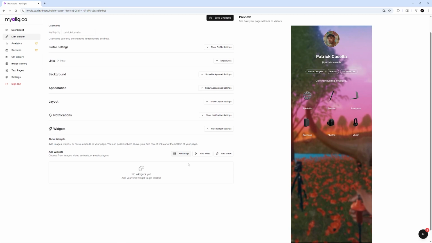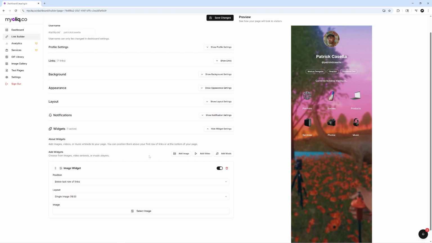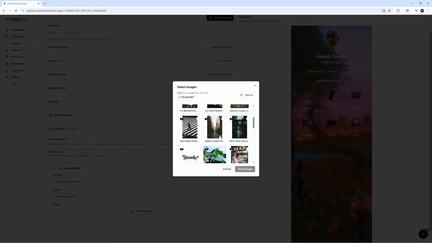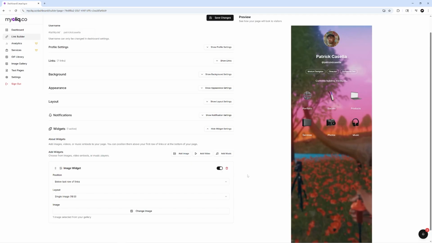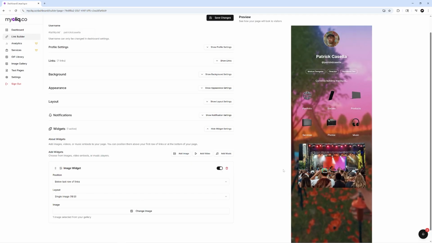There are 3 different types of widgets you can add right now. The first is going to be an image widget. So you can click add image. I'm going to just select an image from my gallery here. Let's do this one. All right, and you'll notice that the image appears in a floating widget. It's also animated as well.